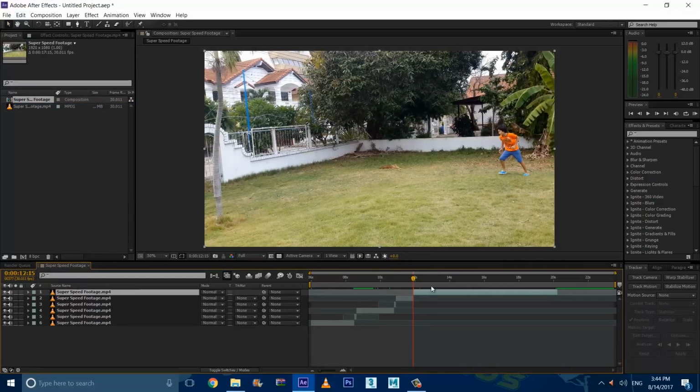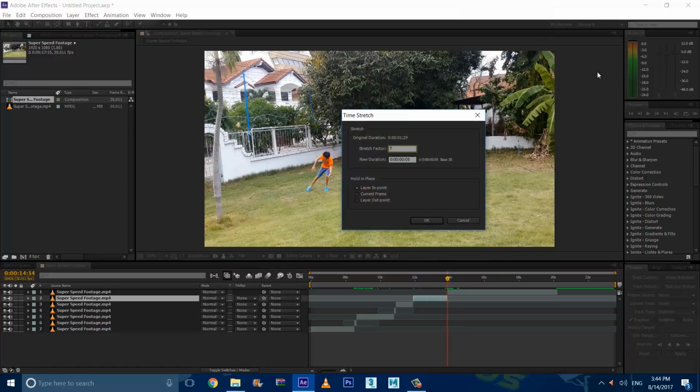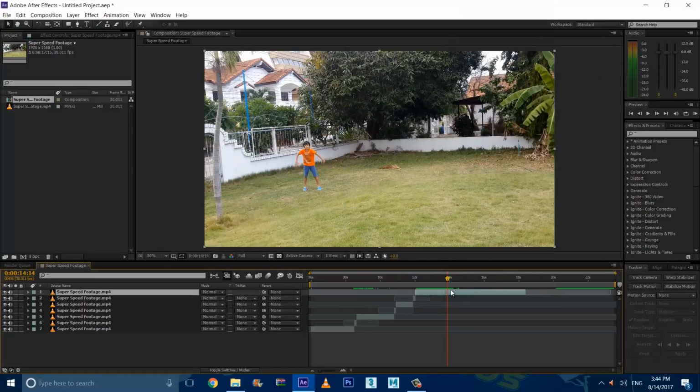Again, edit, split layer, go to the end, and edit, split layer, right click, time stretch, 7, okay, drag this back.